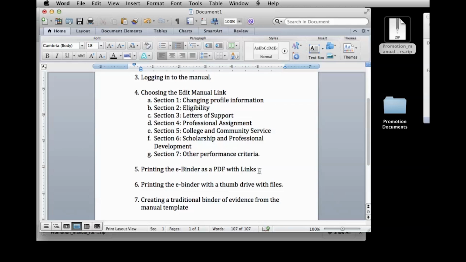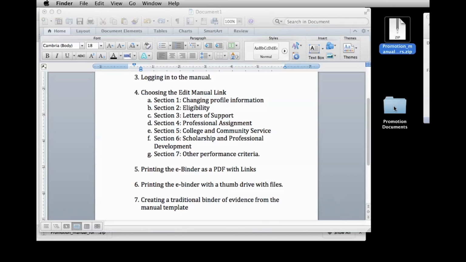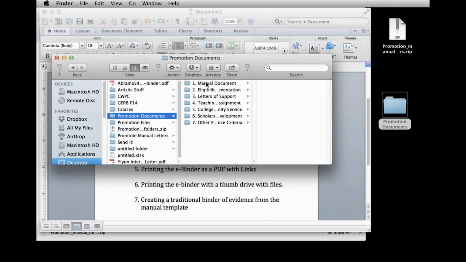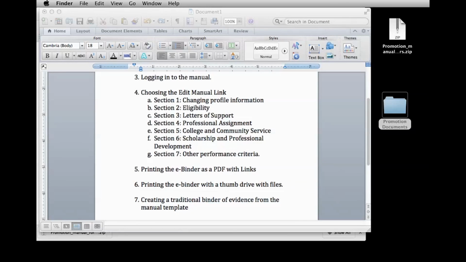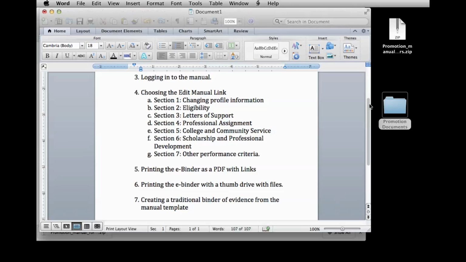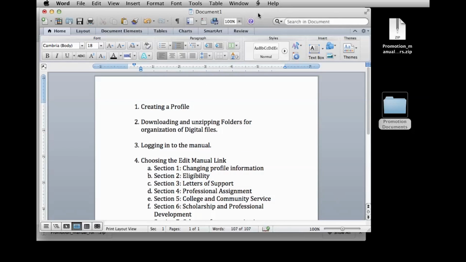Printing the e-binder as a PDF with the links embedded into the PDF. Printing the e-binder with a thumb drive with attachments to the files. As you can see over here, I've already downloaded one as an overview. And then inside here I actually have the files with each one of the sections. And then creating a traditional binder of evidence from the manual template. So one of these different methods will be gone over in this particular movie.